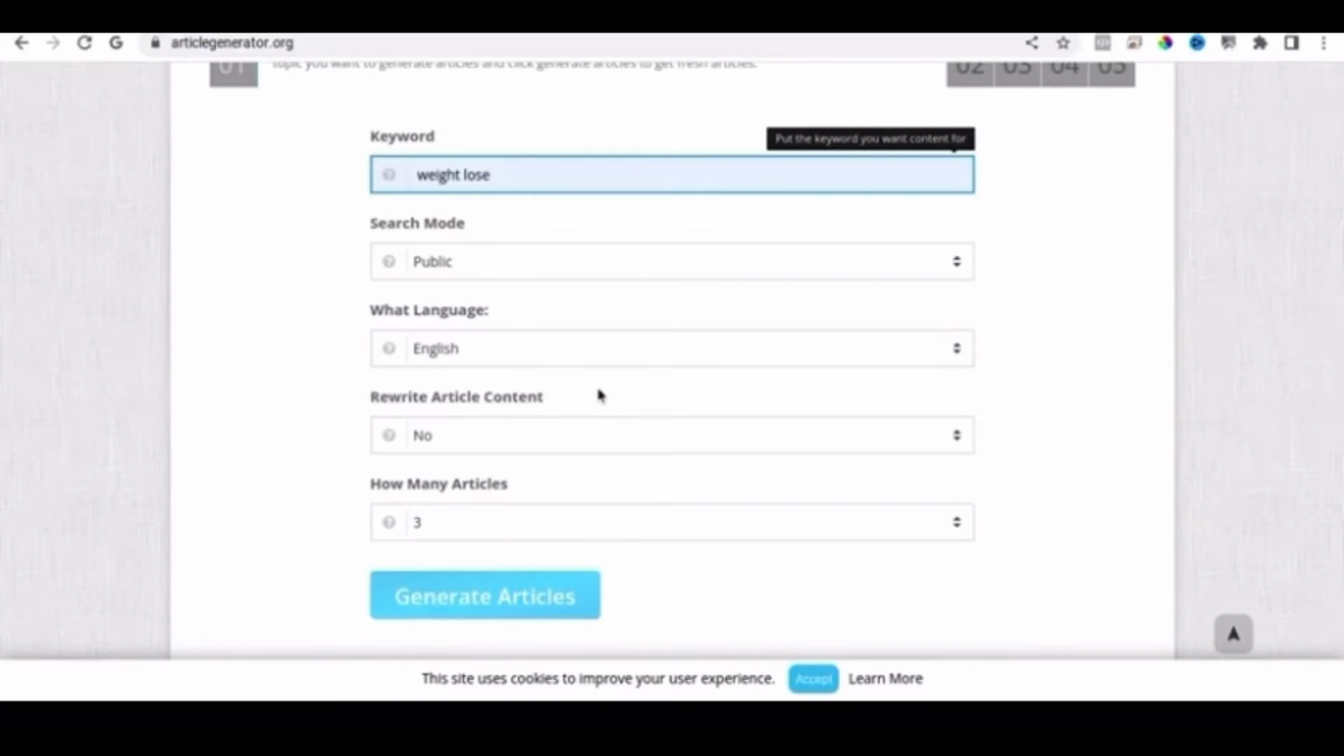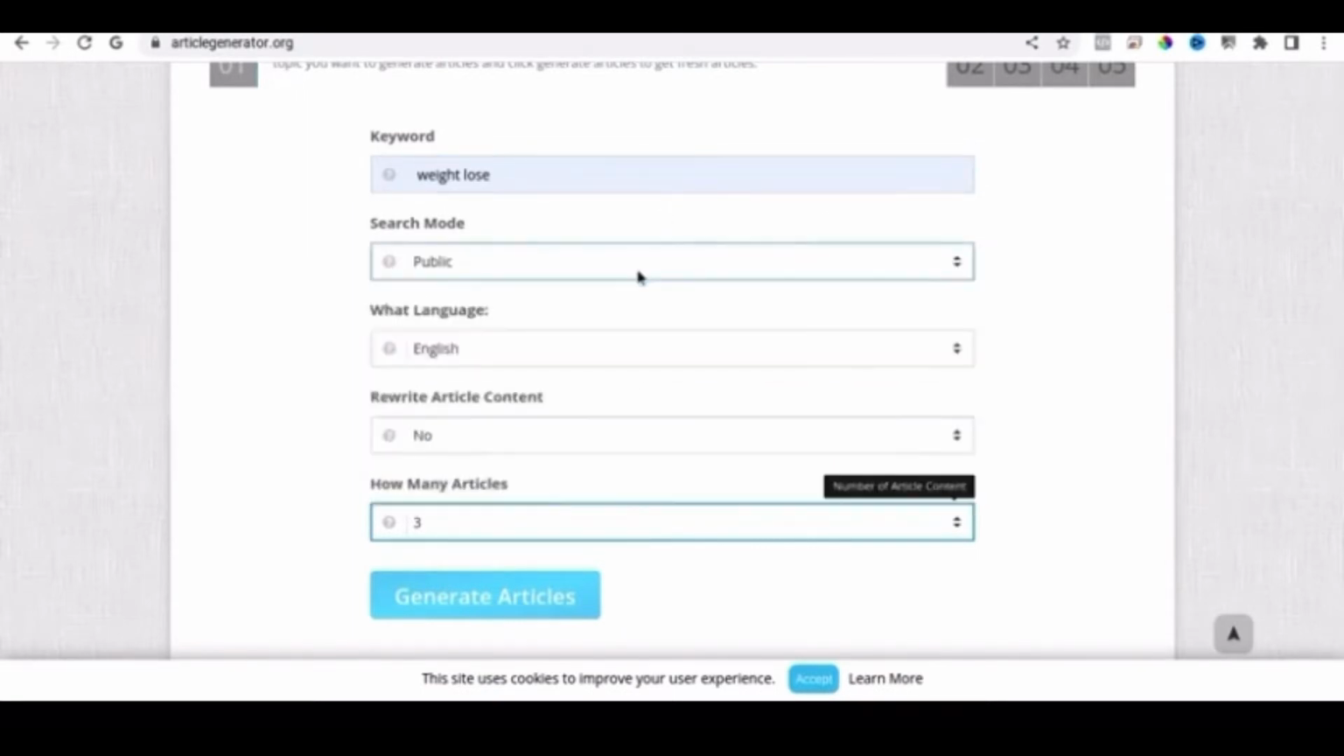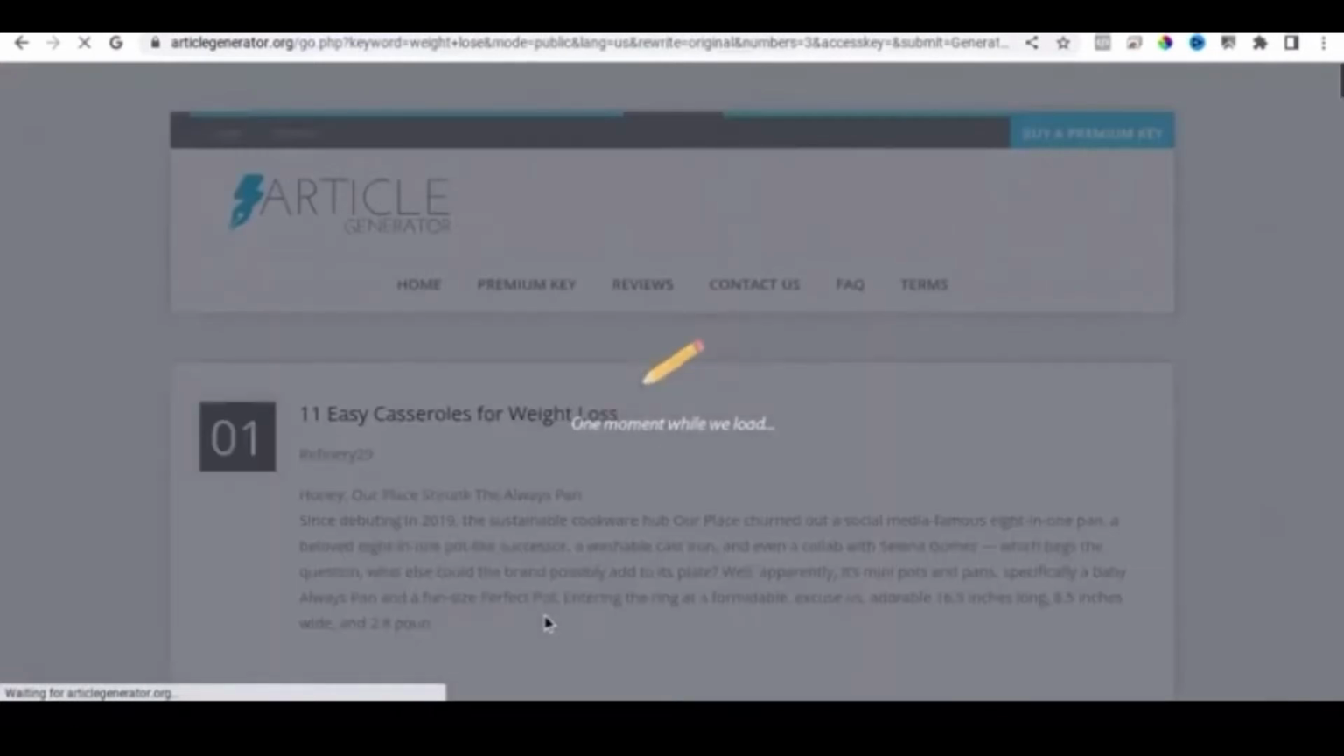And how many articles? Right here it says 3, but you can go all the way up to 10 different articles. I'm just going to start off at 3. All you have to do is create the article now. Press the button, boom. Press the button.